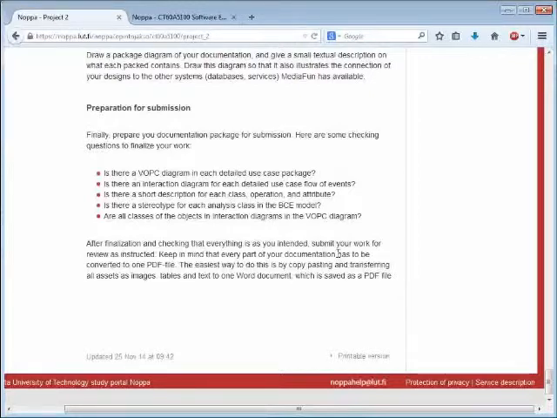And are all classes of the objects in interaction diagrams in the view of participating class diagram? So do the interaction diagrams and the view of participating classes, or in a more general form, are all the different diagrams and views in your design synchronized? Meaning, are they explaining the same system? Do they have differing details? Are they in conflict with each other? And if they are, get rid of those problems.